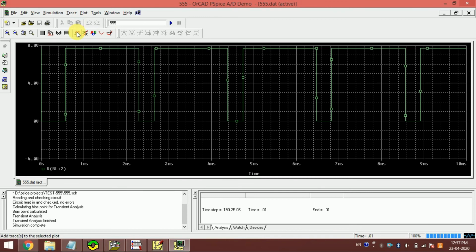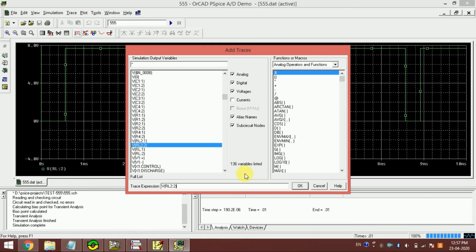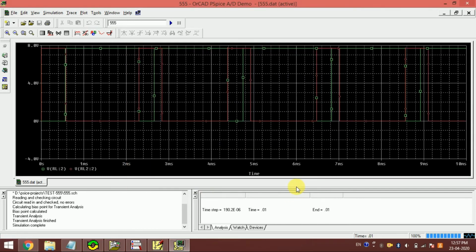Now I add the trace VRL2. If I apply this, now see, whenever this green line comes down, the red line goes up, right? It remains up for a while. You can see it remains up for a very small amount of time, right?